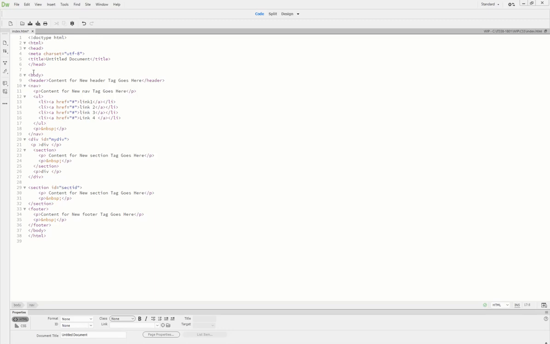So starting off with the body, any change that I make to the body will affect all of the items that are contained within it. In other words, the header, the nav, the UL, div, and all these things all the way down to the footer will be affected by whatever change I make for text and a few other rules. We'll talk about that in a minute.